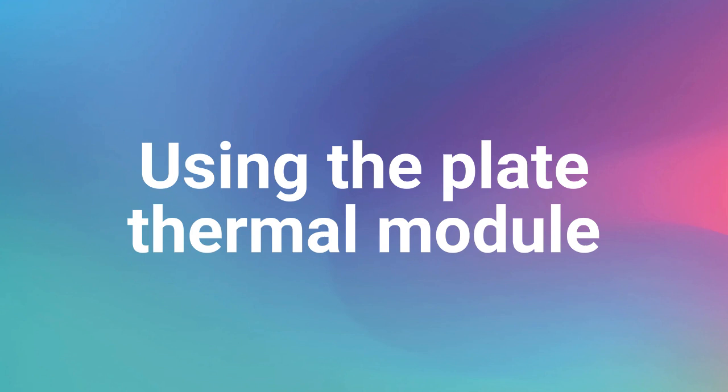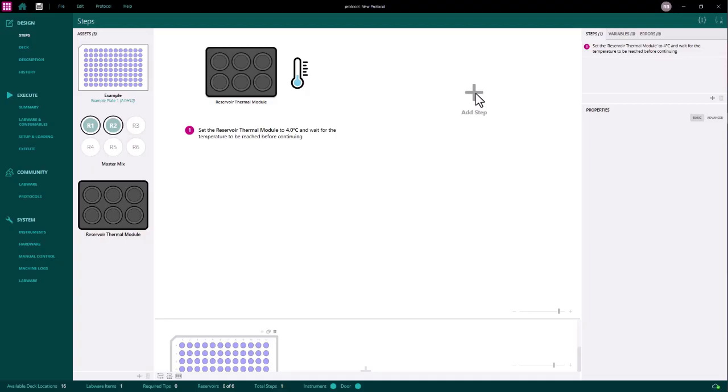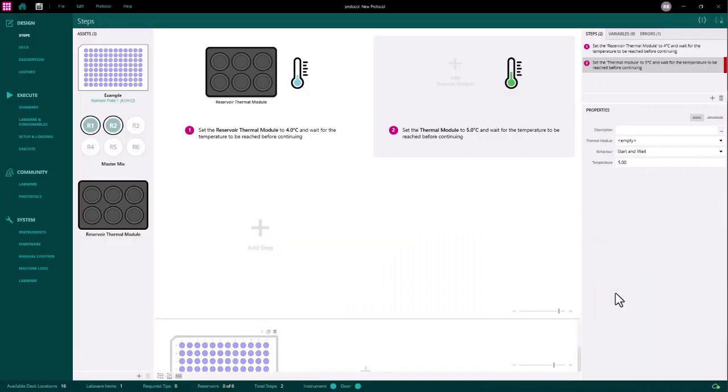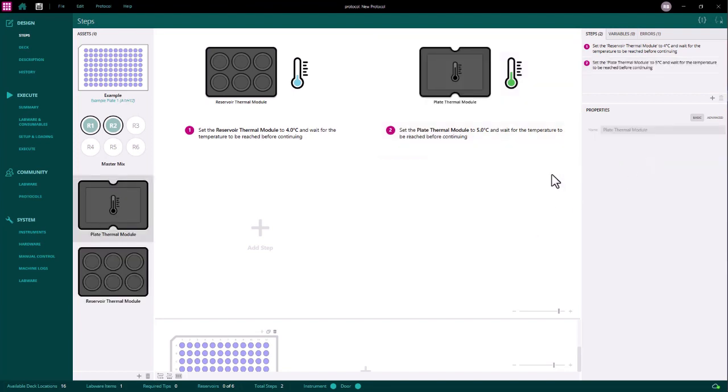Next, let's look at using the plate thermal module. To use the plate thermal module, we again need to add a heat/cool step to the protocol. This time, let's assign the plate thermal module to the step. Let's leave the behavior as start and wait and the temperature as 5. Now let's look at how we can use the thermal module to cool a plate.